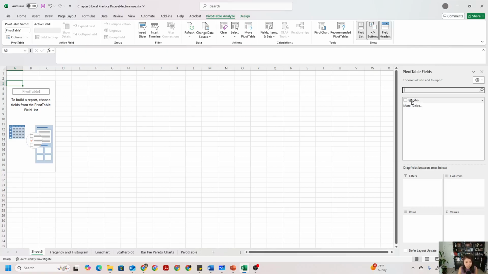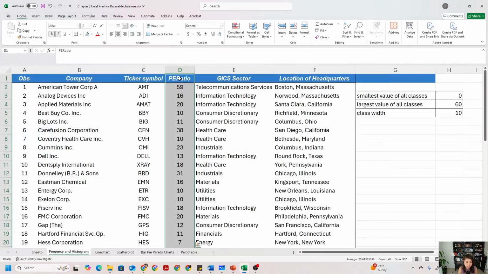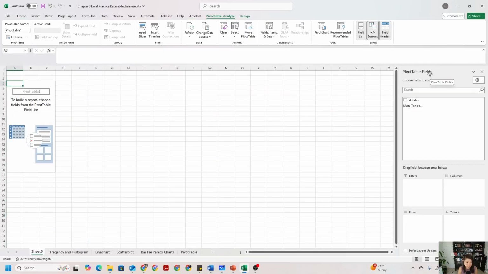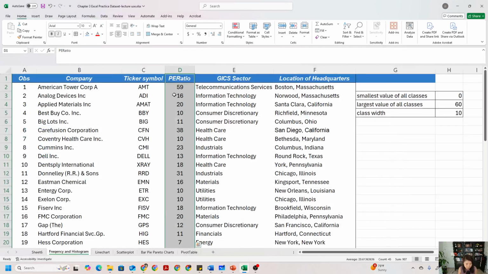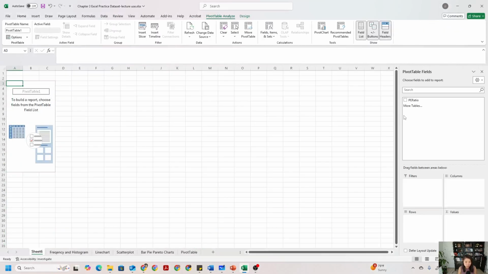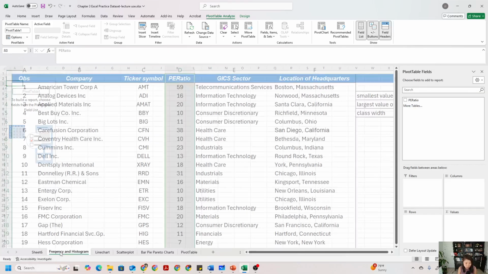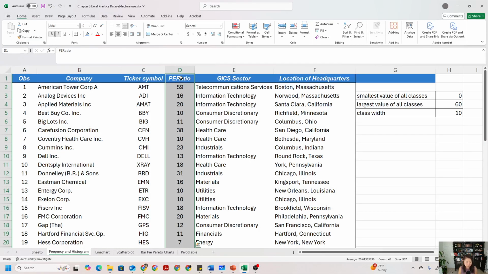The reason you see the PE ratio is because when you initially select the data, you include the label. So it is very, very important. Every time you use the pivot table method to create anything, you must include the labels. Without including the label, your pivot table will be totally incorrect. Again, I want to emphasize one more time: if you are going to use a pivot table in Excel to create any tables, you must include the label of your data. Without that data label, your pivot table will be totally incorrect.